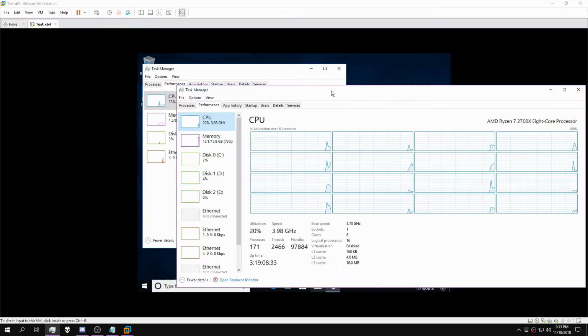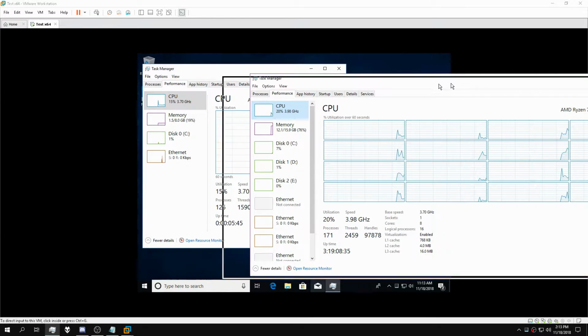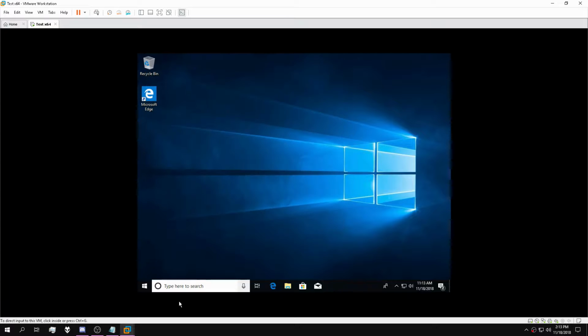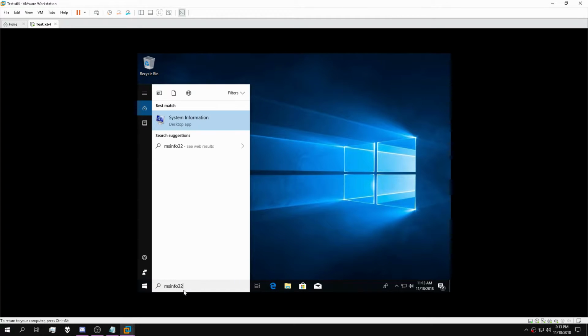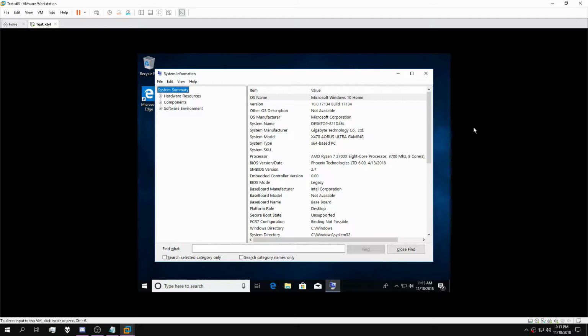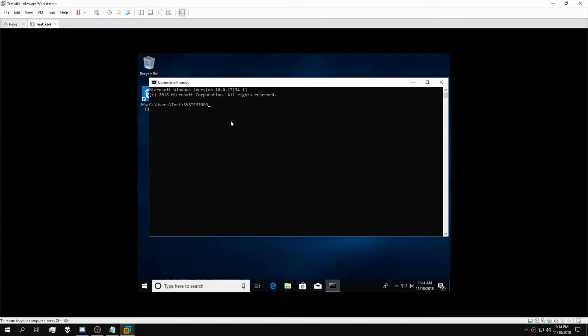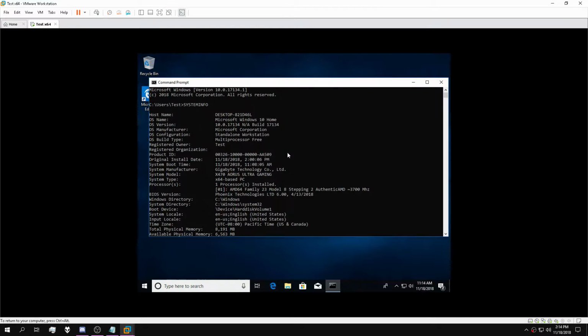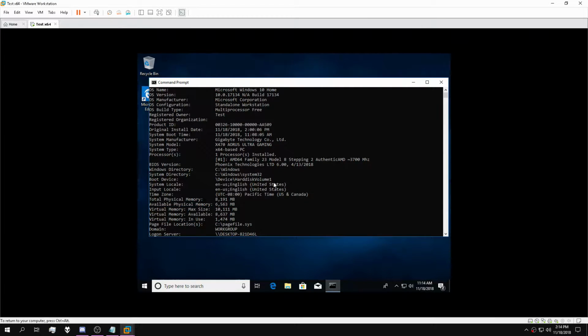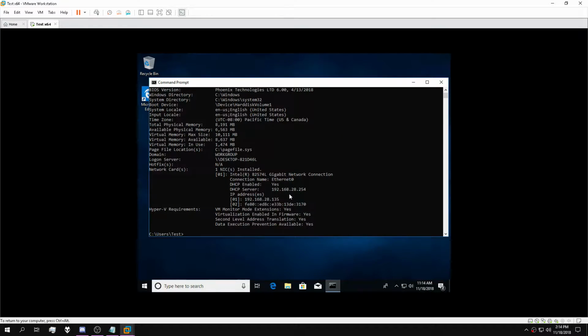So over here, for example, this is my host PC. And there you go. In MSInfo32, it should have changed as well. And lo and behold, it has. So that's amazing. So we've successfully hidden it, and we actually should have hidden it in Command Prompt, System Info, actually. And here we go. Multiprocessor Free. It's going to show nothing of VMware. So that's great.